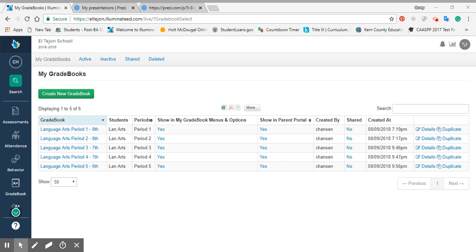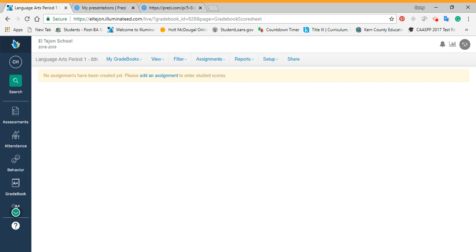Okay, the final step in setting up your gradebook is to create a new assignment. So you're going to open a gradebook. I'm just going to open my first one, and you'll get this salmon colored notification that says no assignments have been created yet. Please add an assignment to enter the student score. So we're going to add an assignment.